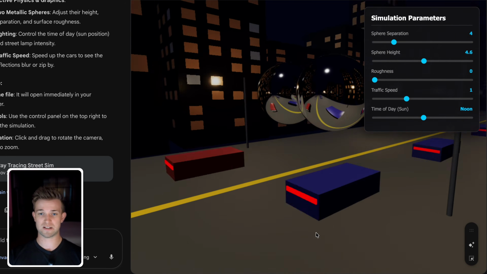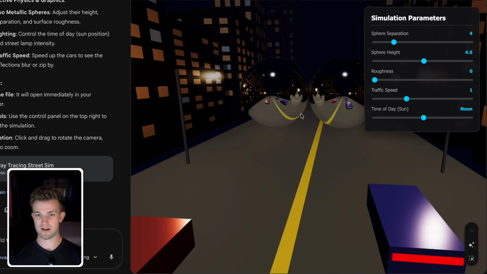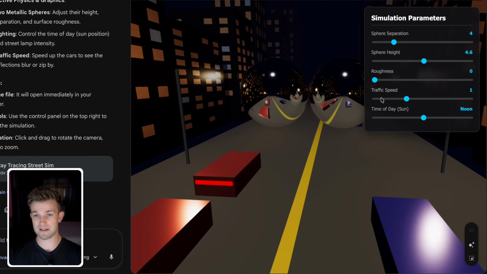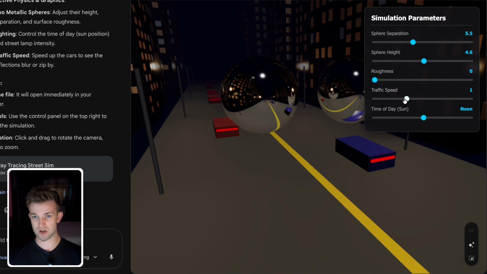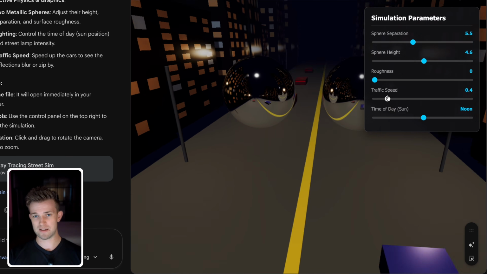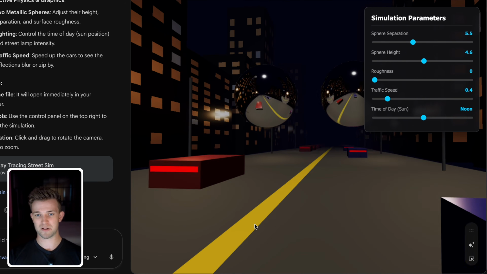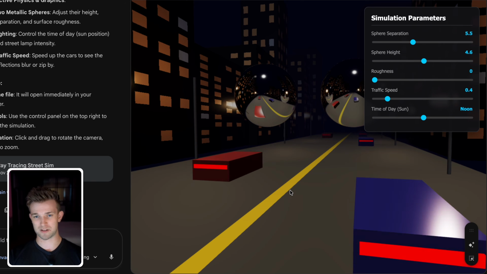We can raise it up, and you can see all the reflections are mapped perfectly. Let's make them separated a little bit from each other. Let's turn down the speed of these traffic. Yeah, these aren't the best cars I've ever seen, but then again, I don't really give it a lot of prompting. I'm sure we could fix that.